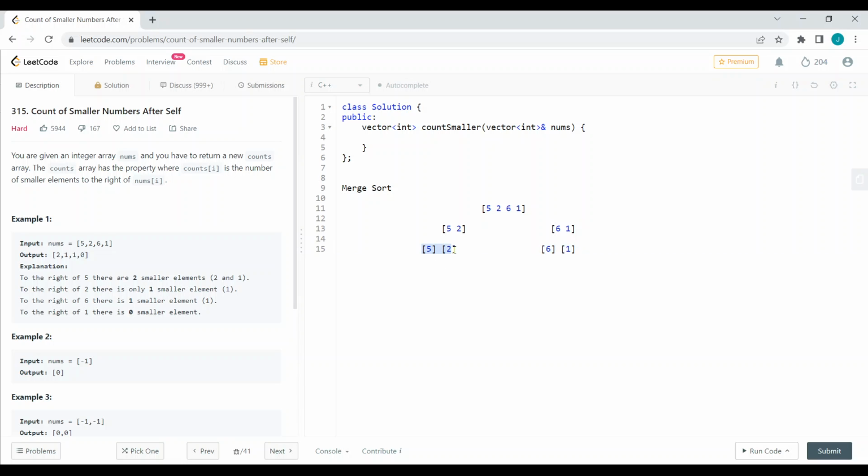So we have split this 5 2 as 5 and 2. So each element will be in a single array. And what we can do is, we have to have a count array of size n, which is going to update our results. Initially consider all the results as 0. So this count array is nothing but our result array that is going to keep track of the smaller numbers that are on the right side of that particular element.